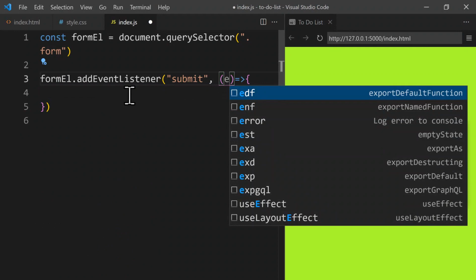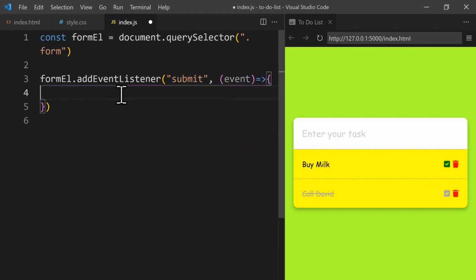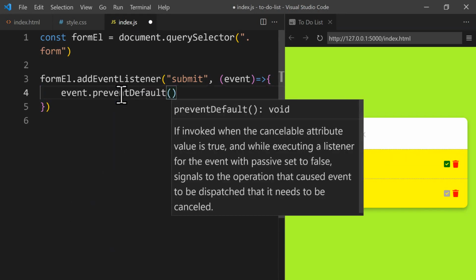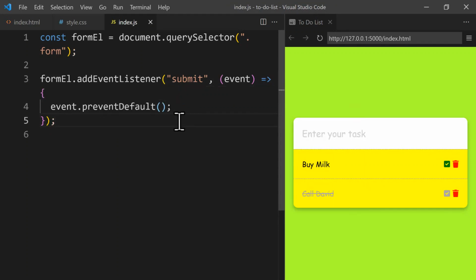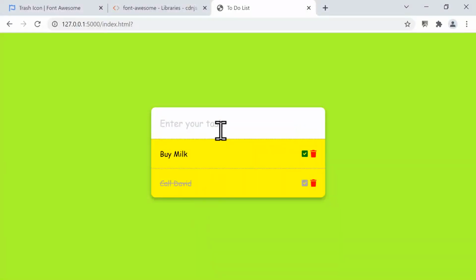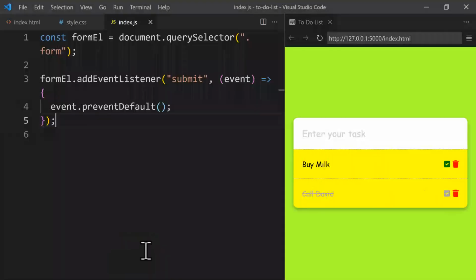And here we get the event, and we want to prevent its default. So we just add the method prevent default after that. We just say event dot prevent default, and we open a set of parentheses. So this one actually prevents the page from being refreshed. So if we go back to the browser now, if we write down something and we press enter, you see there is no change here and the page is not refreshed. So we go back to Visual Studio Code.